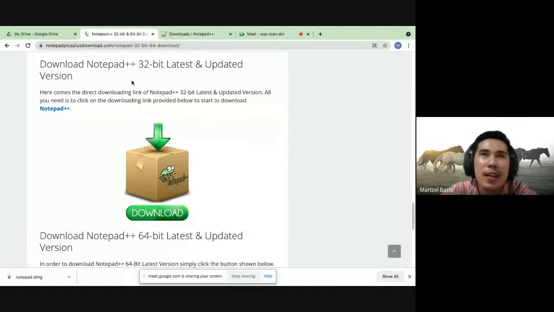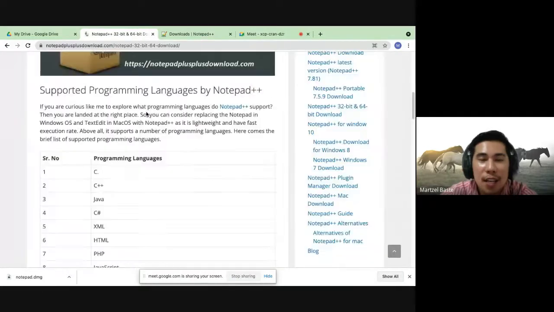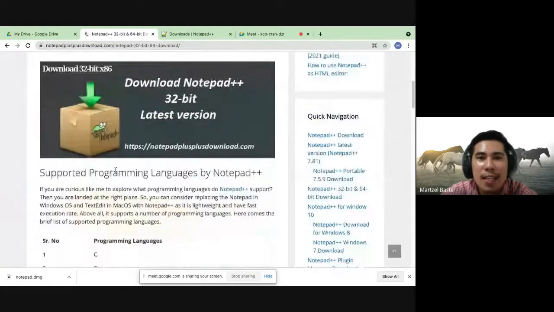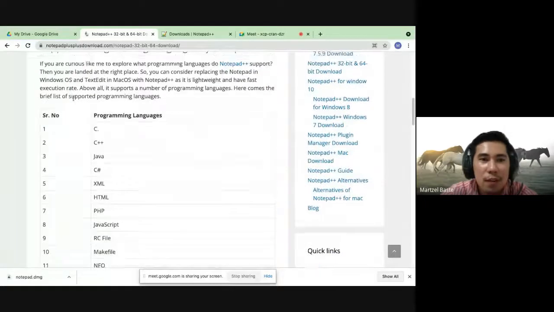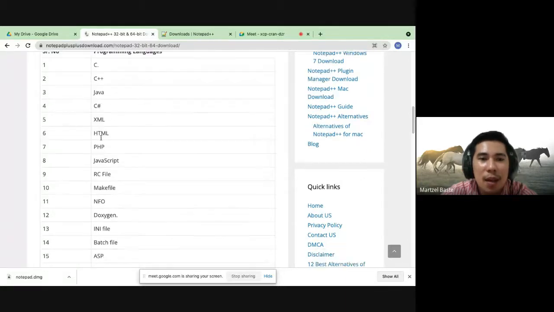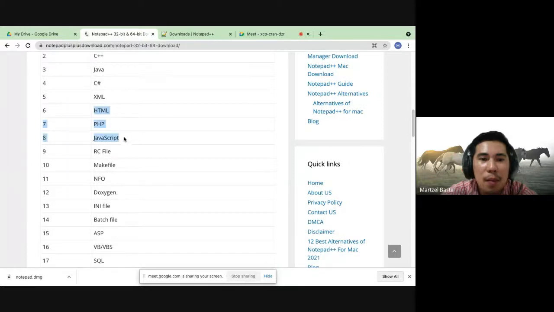Actually, web pages, not websites, because a website includes inputs and already has functionality. We're not only focusing on the content first, which is HTML. As you can see, this IDE can read a few languages like C, C++, and Java, but we're going to focus on these 6, 7, and 8. Hopefully 7 is included, but that one is another topic.